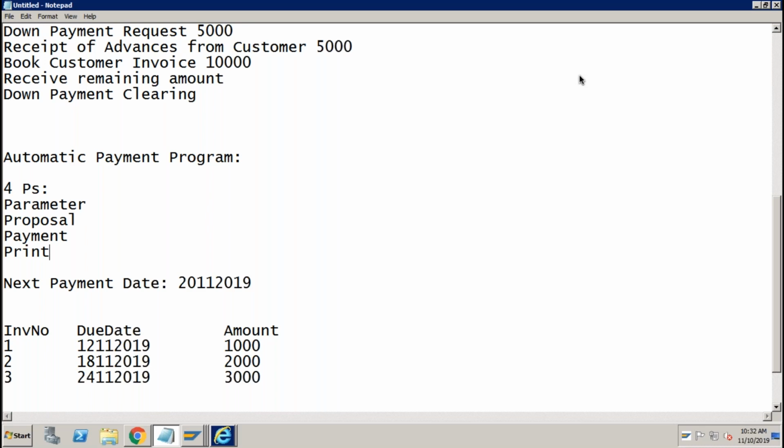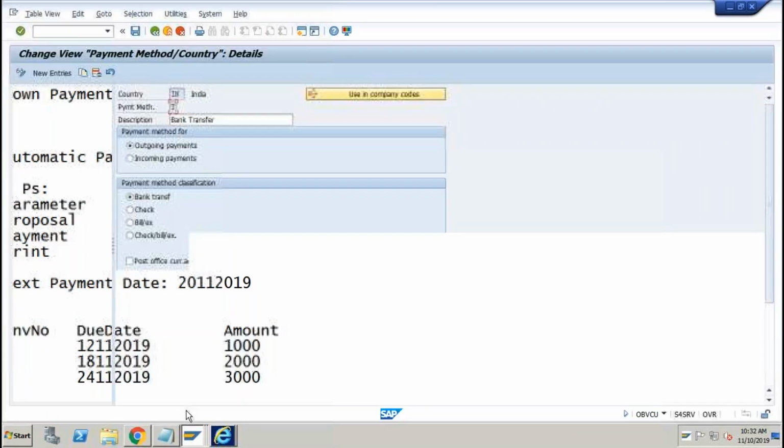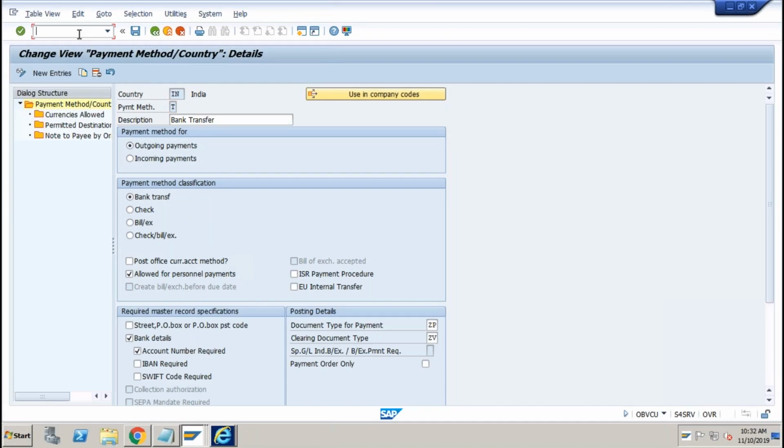Hello, Vikram. Yes, Sadik. Actually, I have a question. In the APP run, we select the vendors or without selecting a vendor, can we make the payment on the basis of document number? Okay, you want to make the payment based on the document number. So that is also possible.